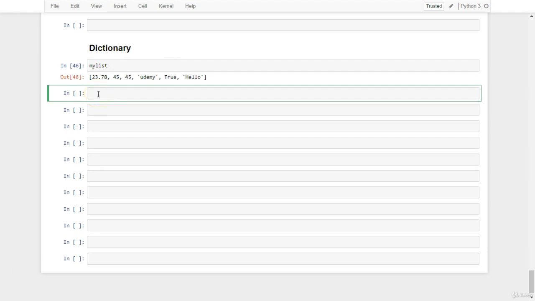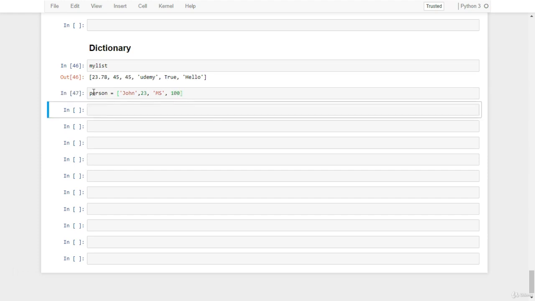So let's say I want to keep, I'm just creating another list, person. All the person related information I want to keep in it. So let's say name is John, so I'll keep it first. The second one is, let's say, age 23, the standard in which John is studying, or what is the education background of John. So let's say he has done an MS. And what is the weight of this particular person? So let's say 100 lbs. Okay. So we have created one list where we kept all person related information.